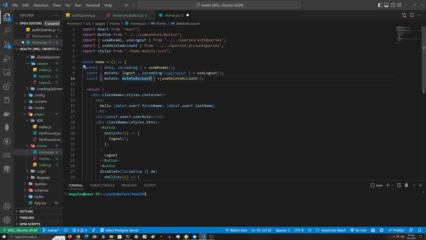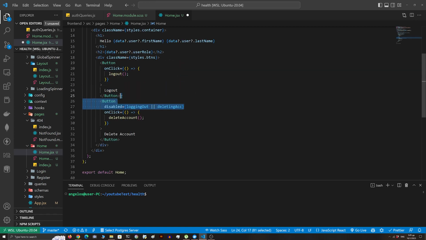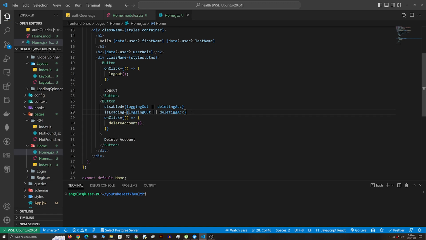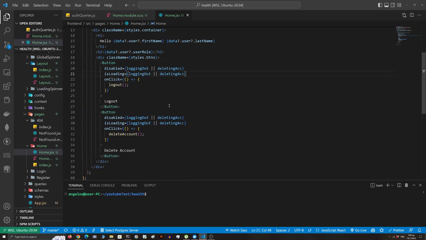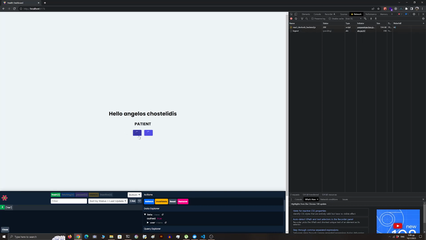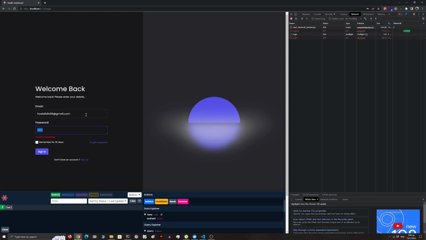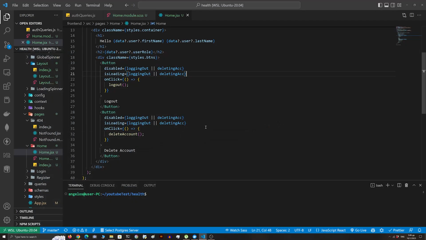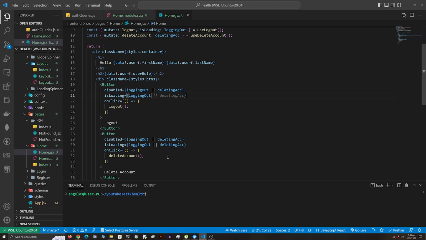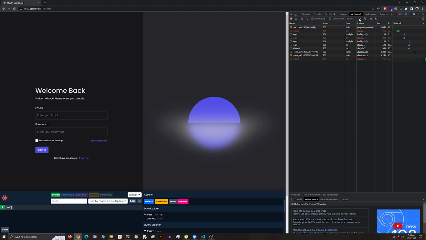Now let's add the isLoading property to the useLogout and the isLoading property in the useDeleteAccount. Let's throttle the internet speed, and here you can see the loading spinner. Let's fix that. Everything is working perfectly. Let's log in back again.